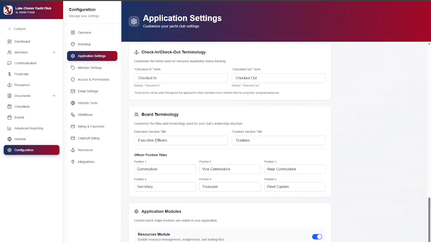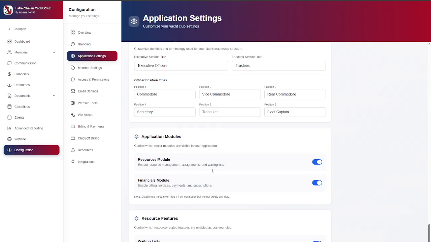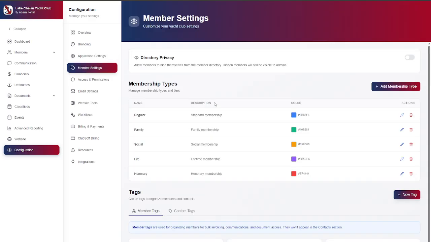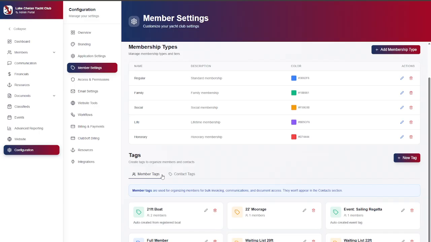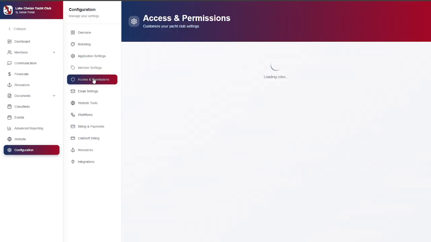And then down here, you can enter the title of your board terminology. So if instead of executive officers, it's executive committee, you can call that executive committee. If it's president instead of Commodore, you would change that here. And then down here, you can disable different resource features or pages within the application. Membership setting. This is where you would enter your membership type. You can also remove the option to allow members to hide their privacy within the application. And then from here, you can manage different tags and you can create additional tags.